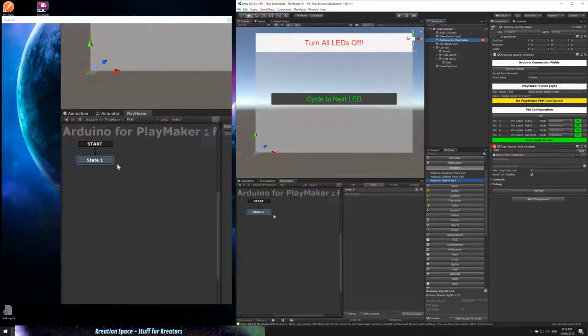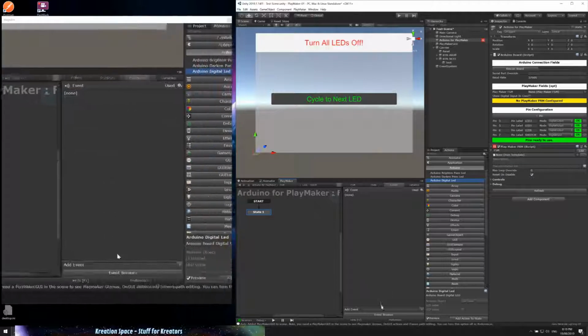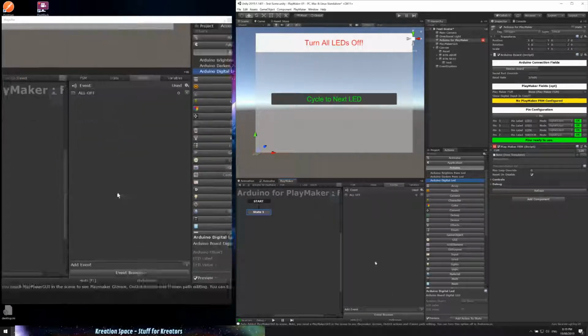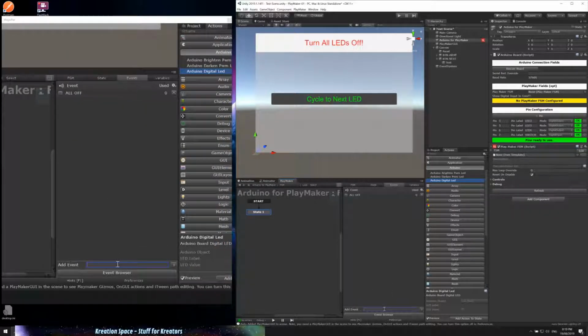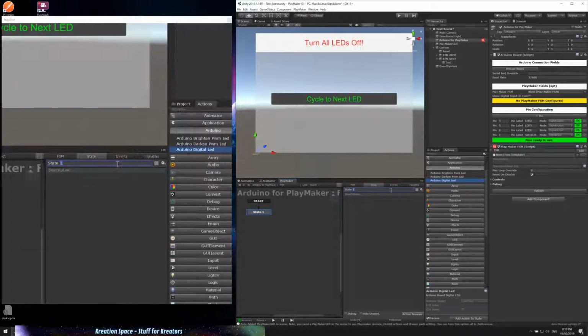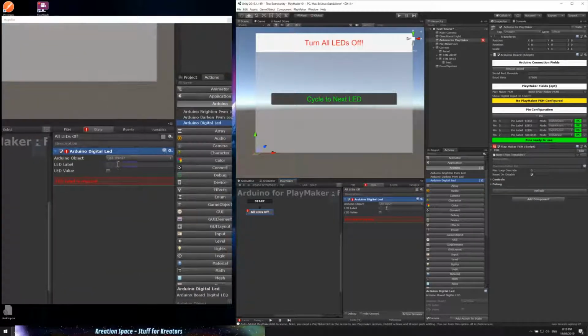Okay, so now our events will still be defined. No, they're not. Okay, so I need to do that. Let's do that. So all off and next LED. Okay, let's come back. And this will be all LEDs off. And now we can drag our action in here.